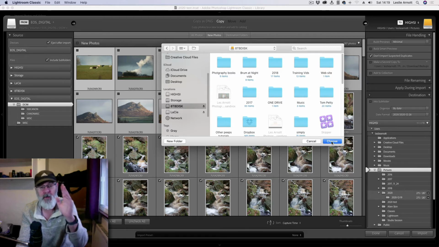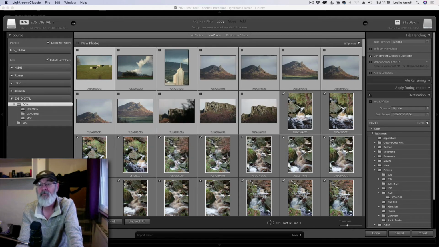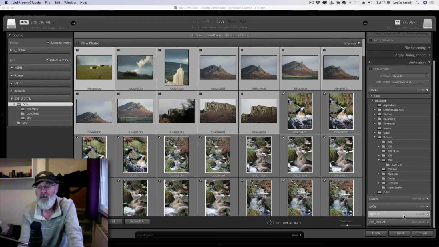And what it will do, it won't just chuck them in that, it will create a folder with the name of our library to put the pictures in. So don't think they're just going to be chucked on there. It will put them in a folder automatically. So I choose that. So it's now going to that disk. If I scroll down there, you will see it's highlighted. So that's great. I'm making sure it's going to the right place.